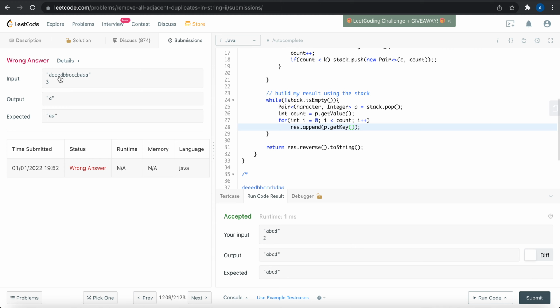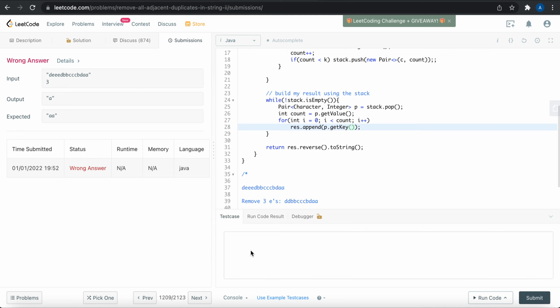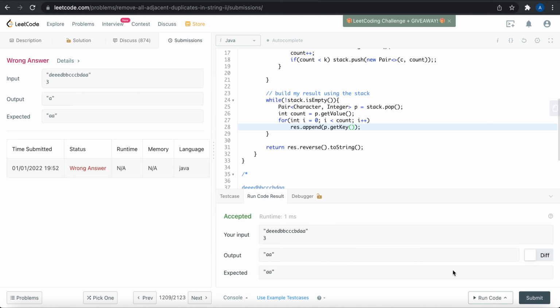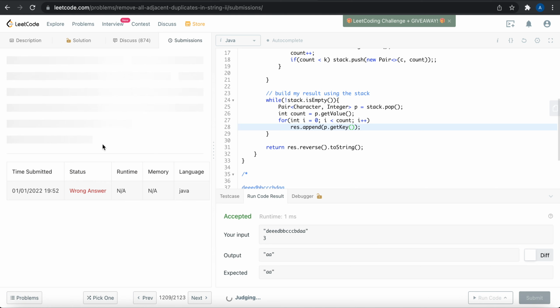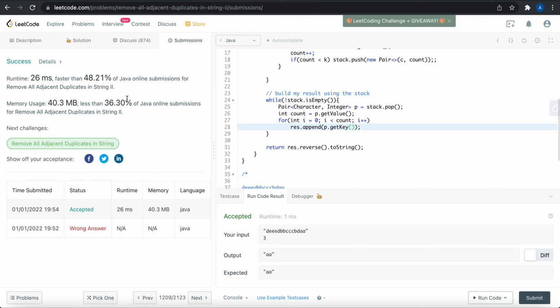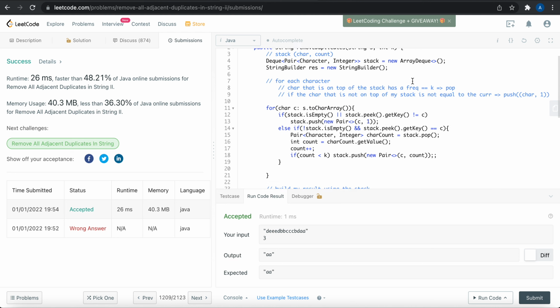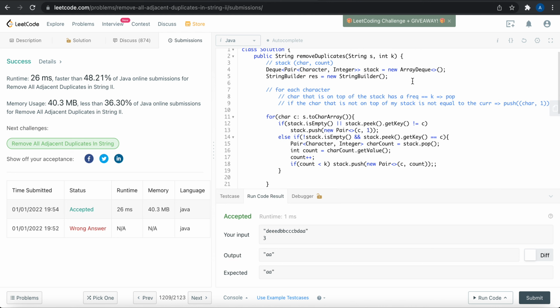Okay, so let's take a look at this example and see if I have solved the problem, but it should work. Okay, so it looks like it worked. Let's try to submit. Okay, so it looks like it's worked. The only thing that I'm interested in is the time complexity of this problem.